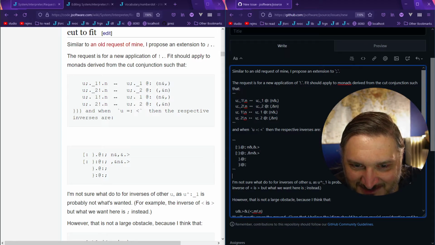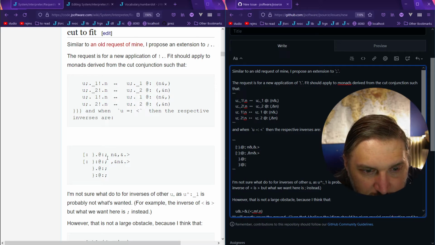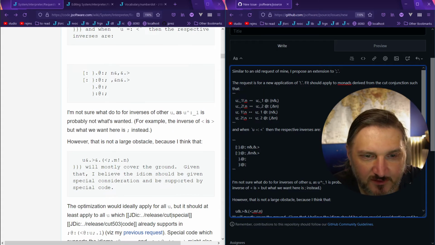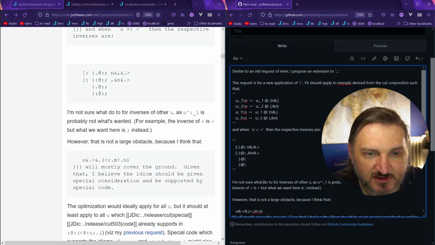This is the tail. This is the behead, maybe. No, I don't know. I don't remember what these do. I always have to look those up also, or experiment with them a little bit. Anyway, yeah, I'm not sure what to do for inverses other than you.